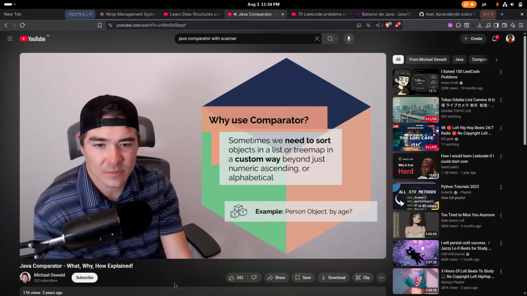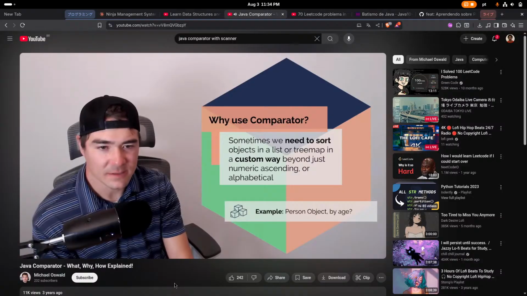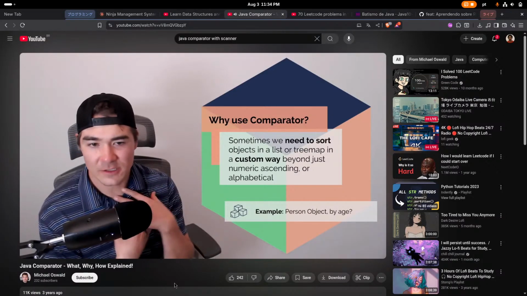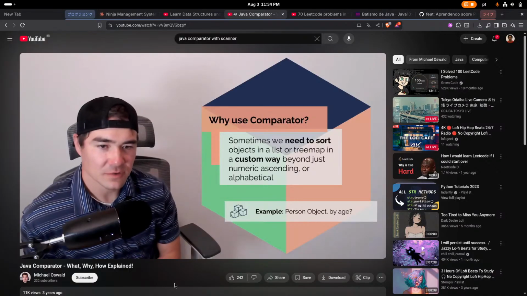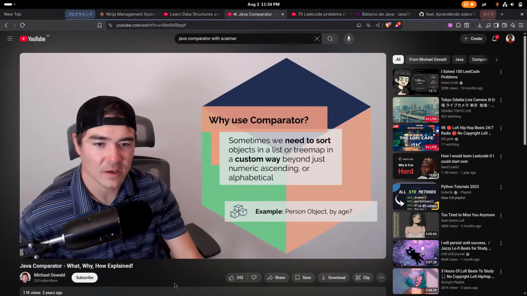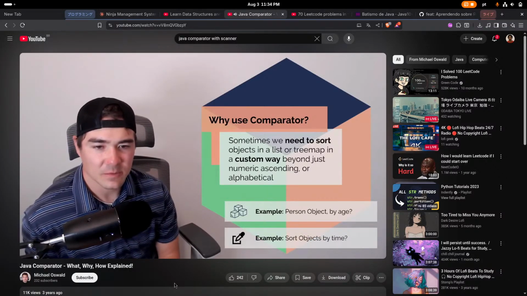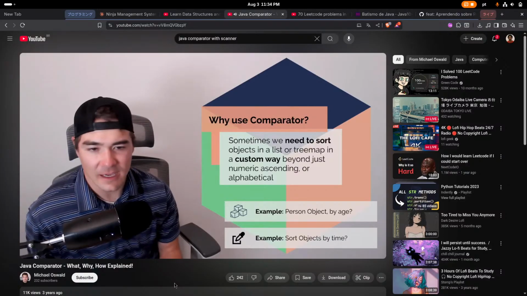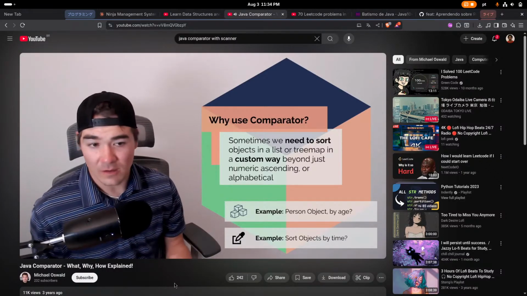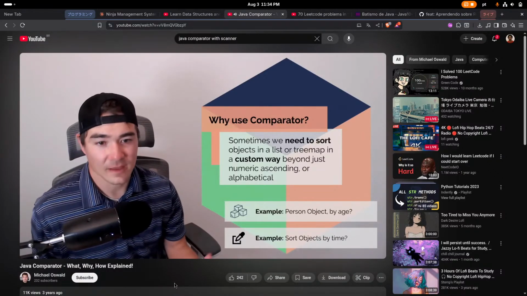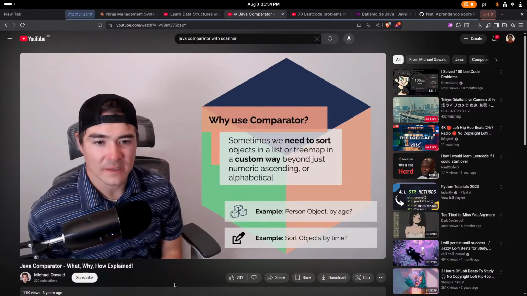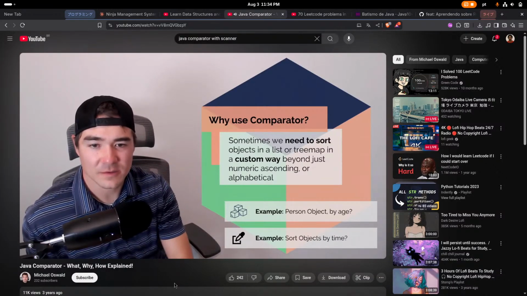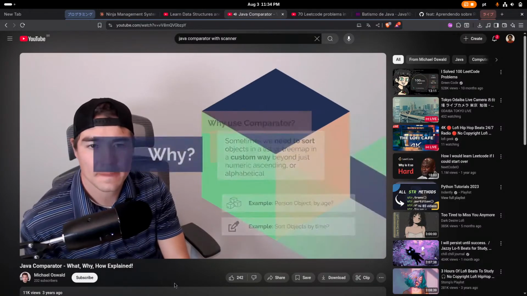So here are some examples. Let's say we have a person object. I have an age, other people have ages. So how do we sort people by age? That's one thing Comparator can help us with. Another example would be sorting objects by time. Let's say there are log objects or order objects, and we want to display them sorted by time. That might be something Comparator can also help us with.